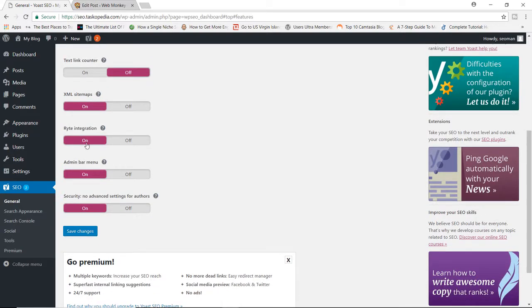Next is the Ryte integration, and I'm going to go ahead and turn this off. What this does is that it basically checks to see if your site has been indexed on a weekly basis. But this is not a very useful service because if you've installed the Yoast SEO plugin and you apply everything I teach you in this course, your site is guaranteed to be indexed at all times. So you don't need this service telling you that your site has been indexed, and so on and so on. You don't need this service.